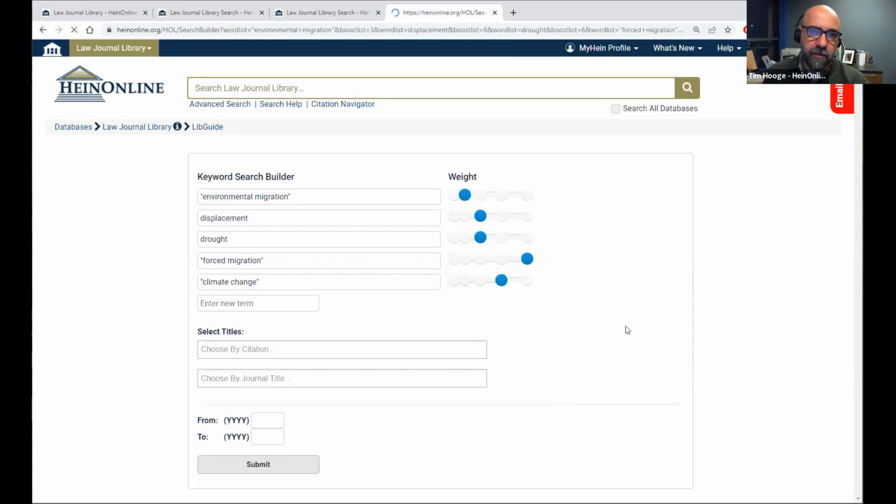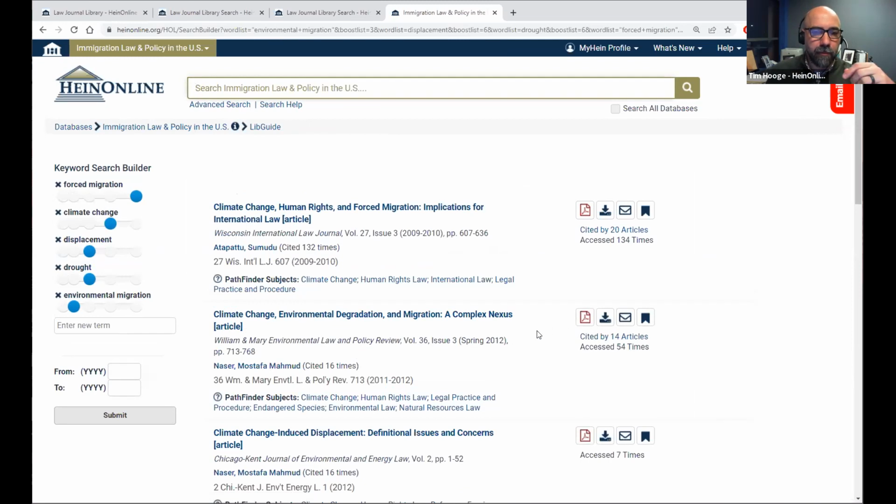And what we've done using those sliders is we've provided a basis for our search engine to say, you know what, forced migration is the most important aspect of what my researcher, me, is attempting to perform. Climate change is related, but not as important, and so on and so forth. We've now curated our own search set of what is most relevant to us. So here you can see climate change, human rights, and forced migration, implications for international law. Boom. It's totally on topic for the keywords that I put into that search result. And that's what I wanted to find.